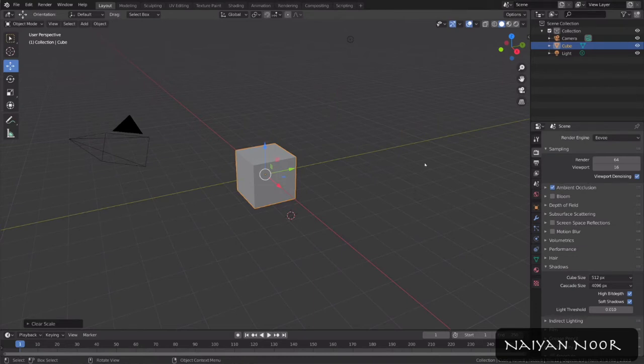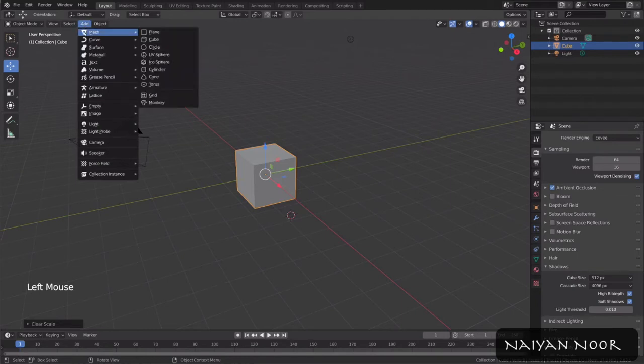Now, you might be getting a little bored of looking at a cube the whole time, so let's try adding different objects. Adding objects in Blender is easy enough. Simply go to the Add menu at the top left of the viewport. Under Mesh, we have several basic shapes, known as primitives, that we can add to our scene.